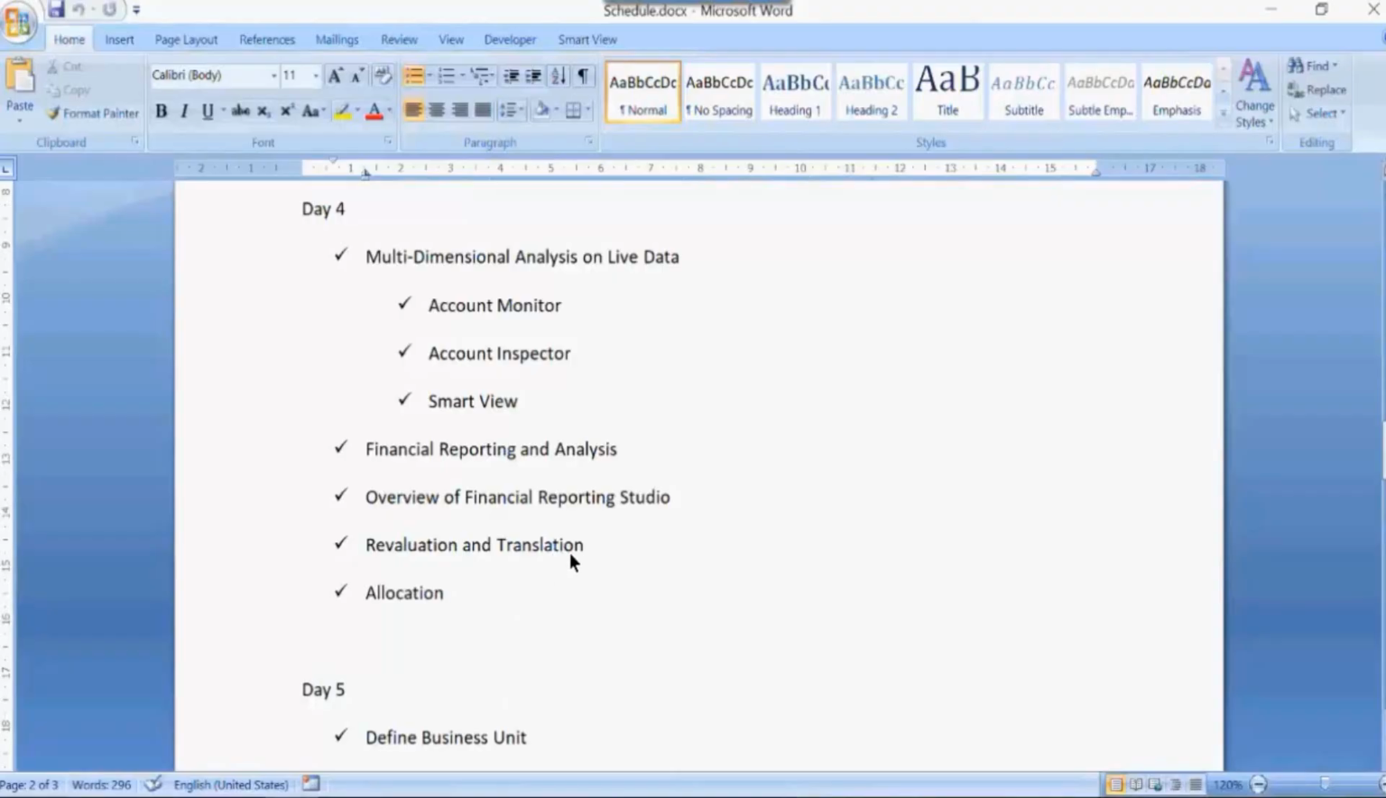Okay, so this is the agenda for today. We'll do multi-dimensional analysis on live data. There are multiple tools available in Fusion or ERP Cloud which are used for reporting: Account Monitor, Account Inspector, Smart View, and financial reporting and analysis using the Financial Reporting Studio. And then there are two more topics, revaluation and allocation.